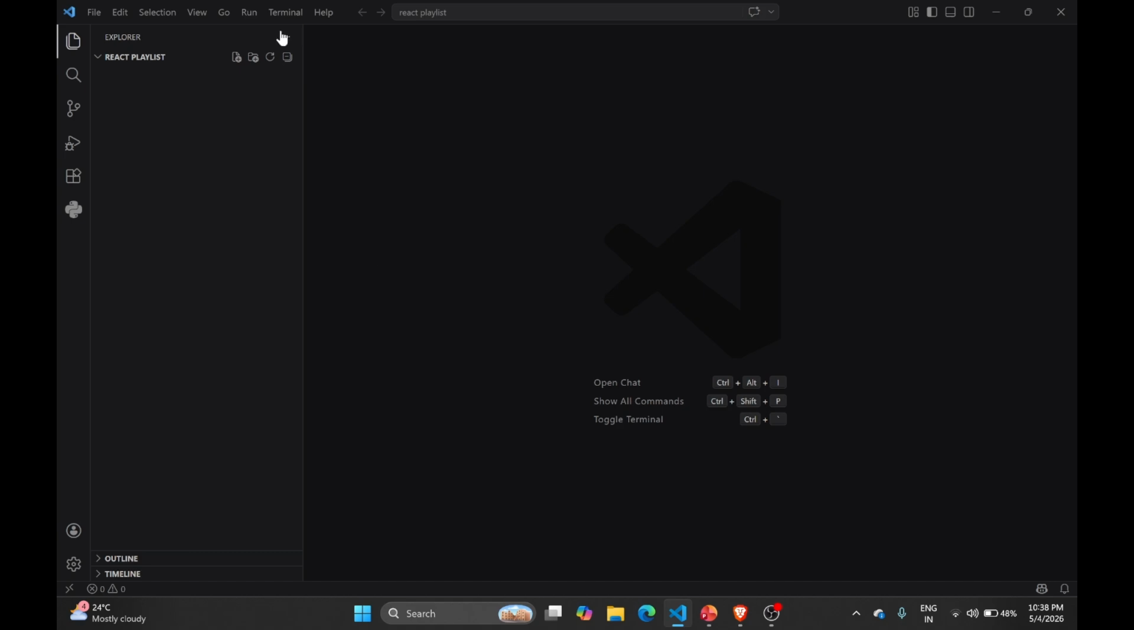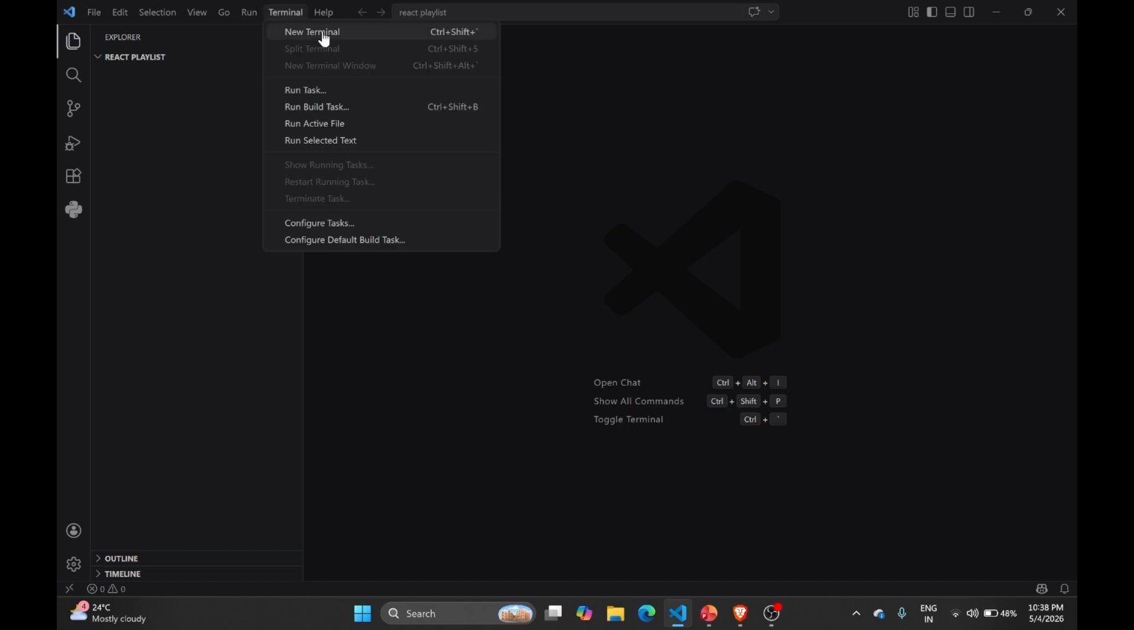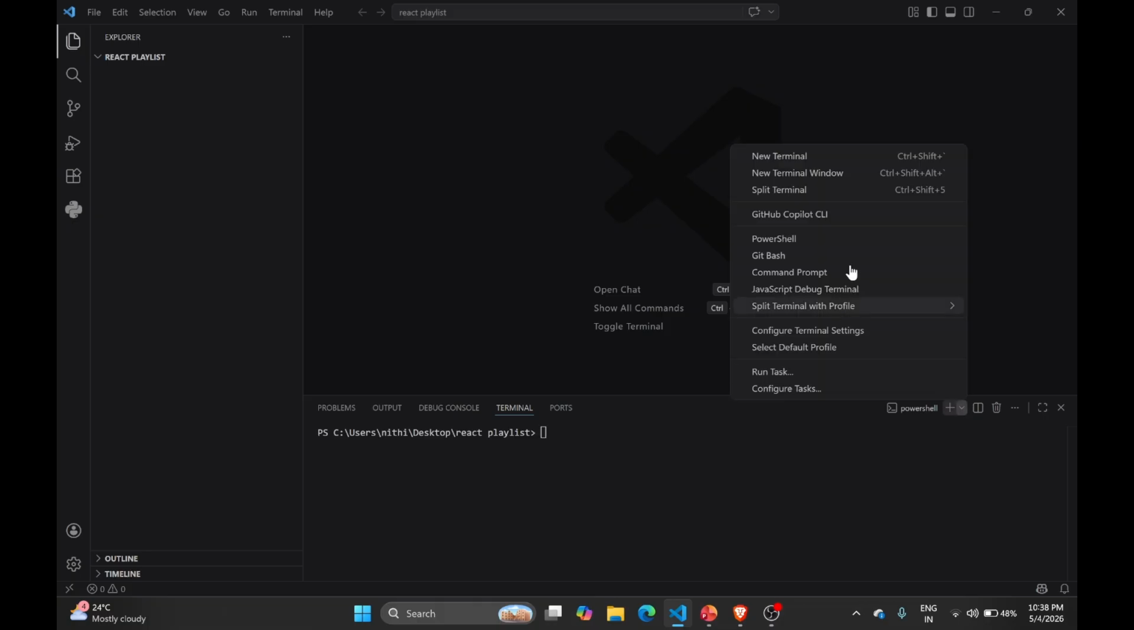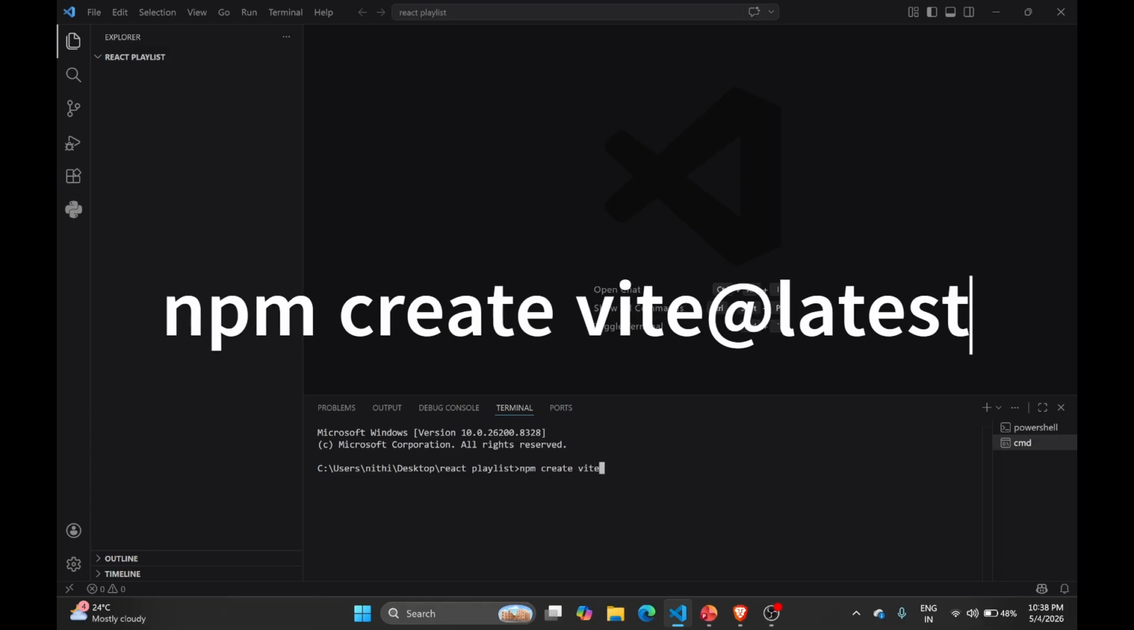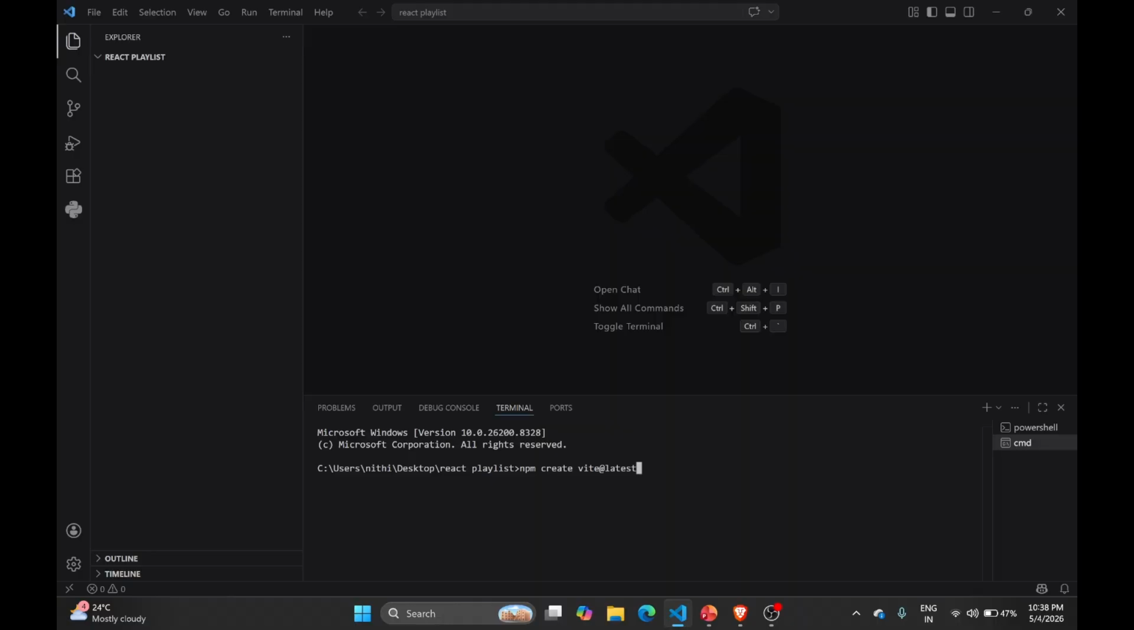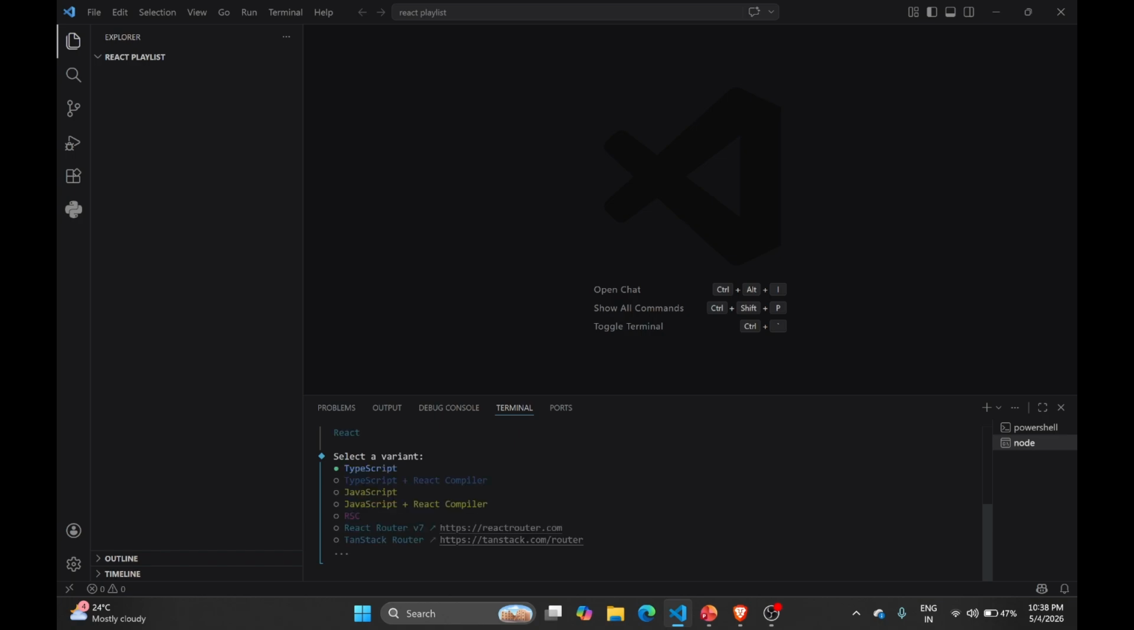Once you open VS Code, you can click on terminal, new terminal. You can select command prompt. To install React.js, we have a command: npm create vite latest. Latest is to get the latest version. Once you press enter, it will ask for the project name. I just give add, and we select React because this tutorial is about React. And I'm not going to use TypeScript, so we'll be using plain JavaScript.